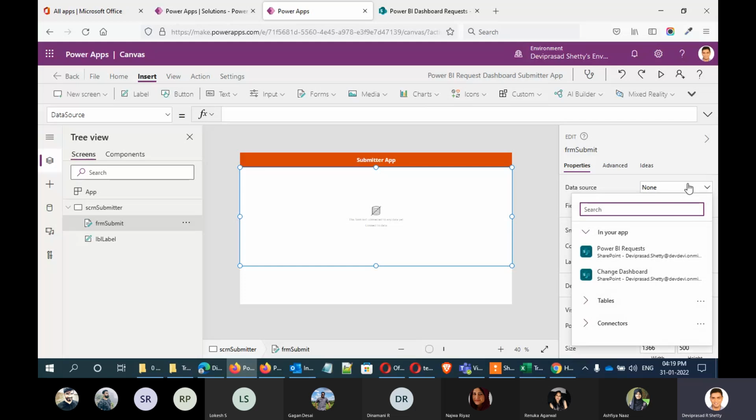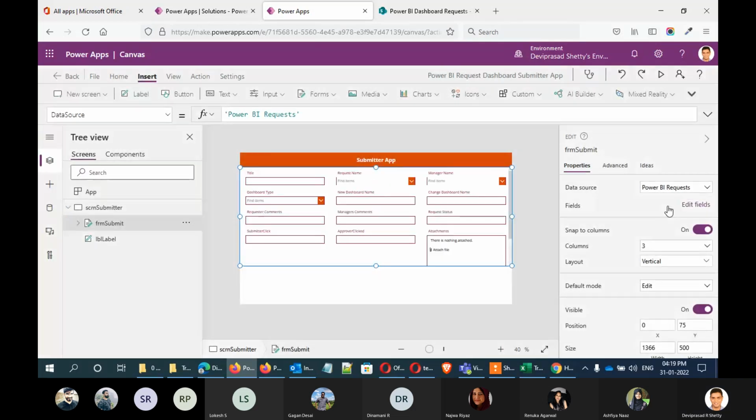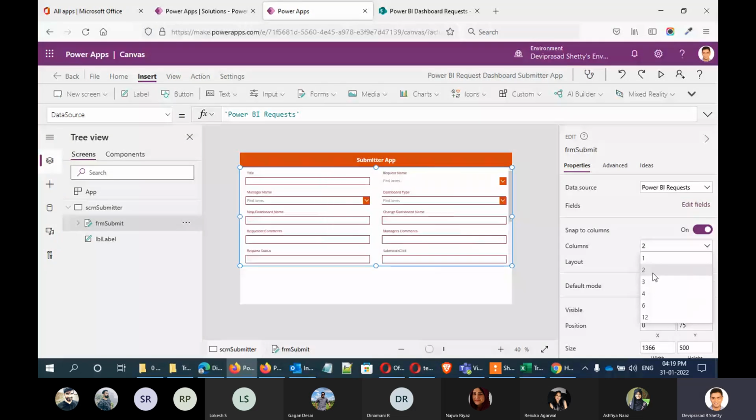Now let me point it to my SharePoint list, that is the Power BI request. Now all the fields within the list have been populated, and here, instead of edit, let me make it new. So now this is a new form. There are three modes in the form: edit, new, and view. New is for creating a new record, edit is for editing the records, and view is only for viewing the records. Apart from that, I can also change my orientation from 3 to 2. We'll keep it 3, vertical to horizontal.